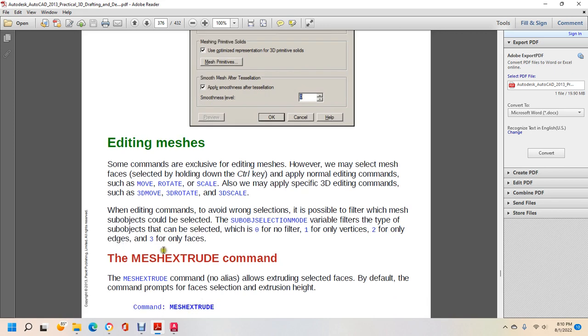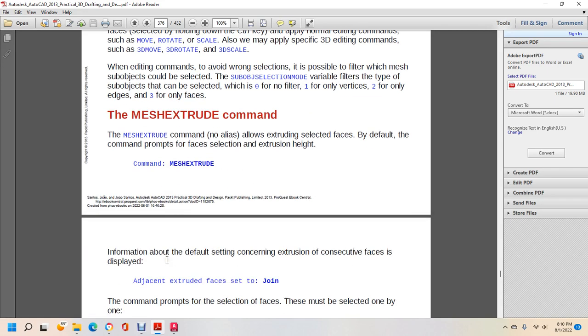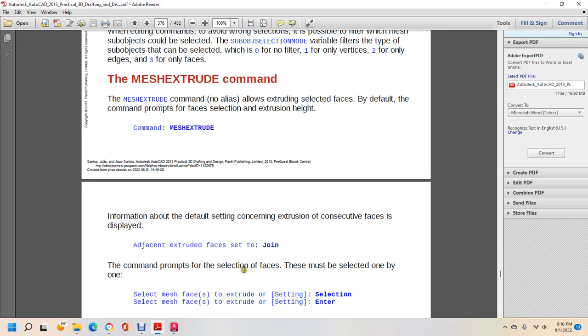Mesh extrude command. The mesh extrude command, no alias, allows extruding selected faces. By default, the command prompts for the faces selection and extrusion height. Information about the default setting: the extrusion converts consecutive faces, and adjacent extruded faces are set to join. Command prompt: selection of the faces. These must be selected one by one.